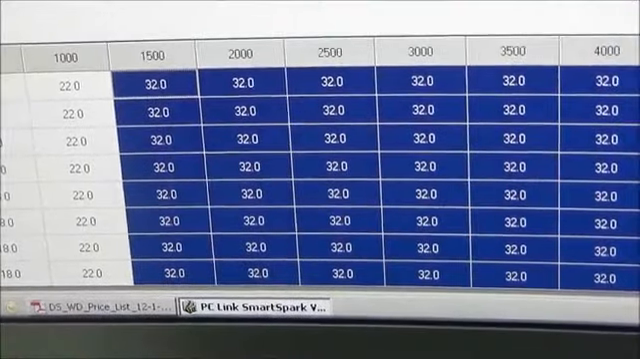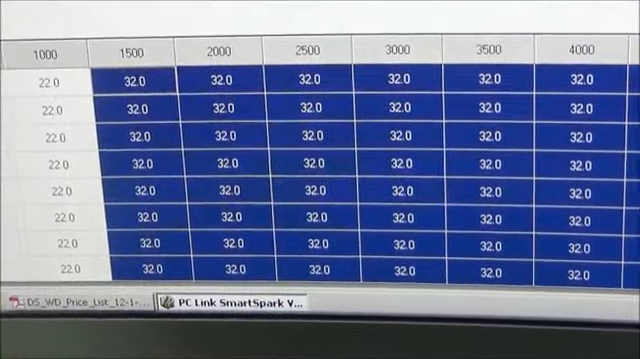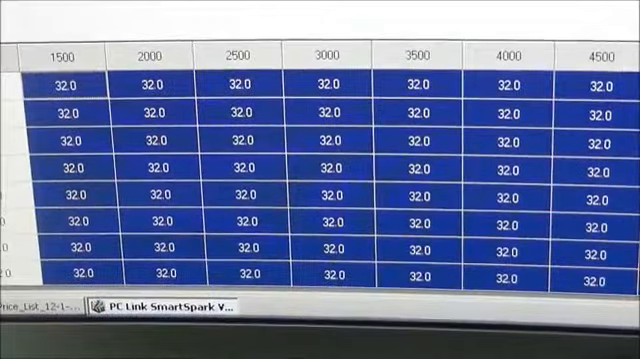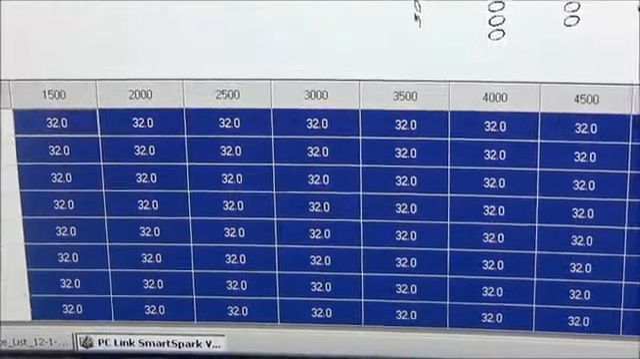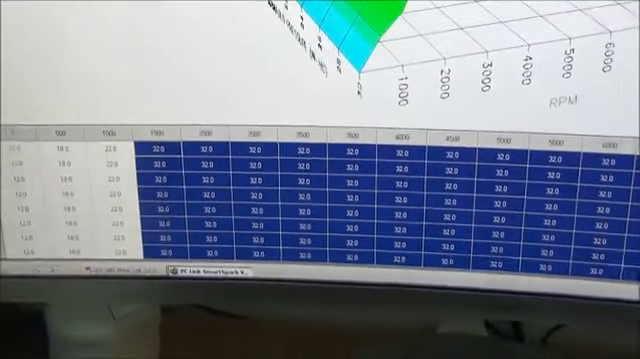Again, your combination, engine, camshaft, carburetor, gearing will all affect this. This is just a demonstrational video. I'm not saying this is where your timing needs to be. Everyone's going to have to play around with this doing your custom tables.